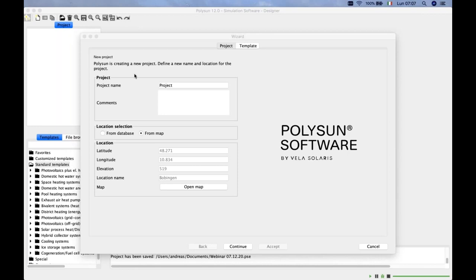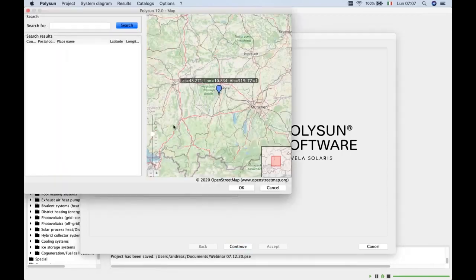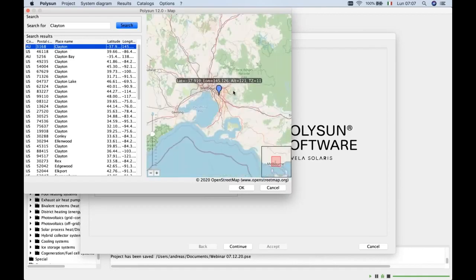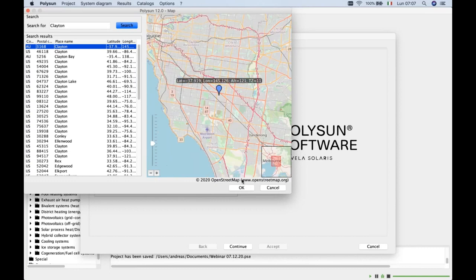First of all, you can choose here the location from a database or from a map. We have worldwide weather data integrated in the software. So you can, for example, choose from Europe, North America, Asia, Oceania, wherever you are. Or you can choose from a map. Here, for example, you can also write the name, and then automatically the cursor goes to this place, and you can confirm it.